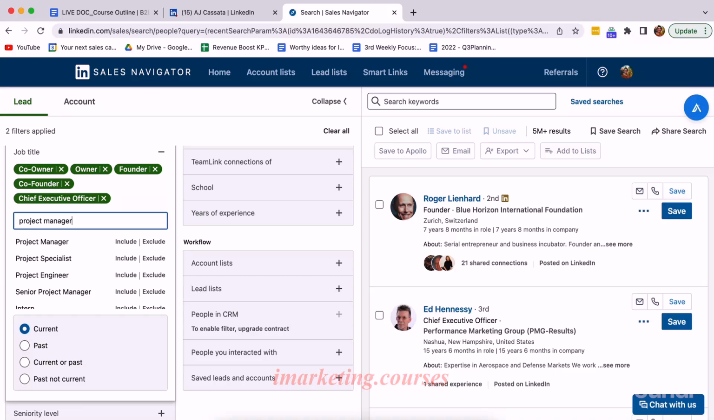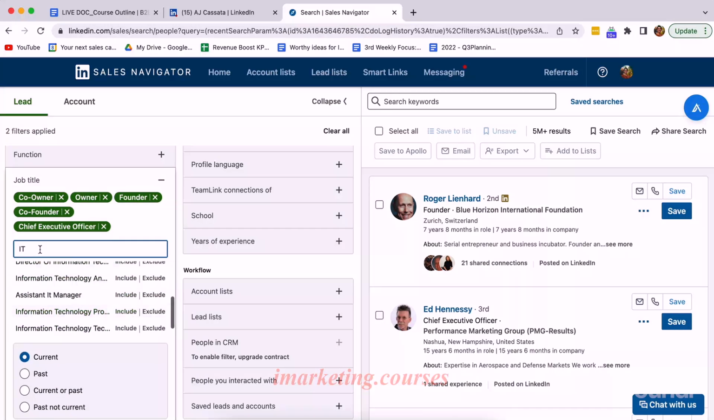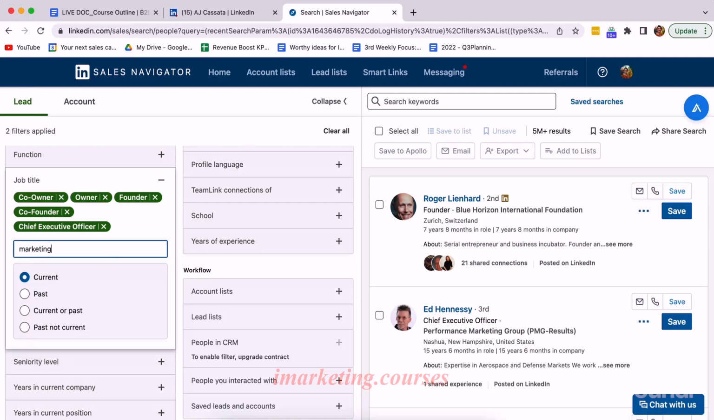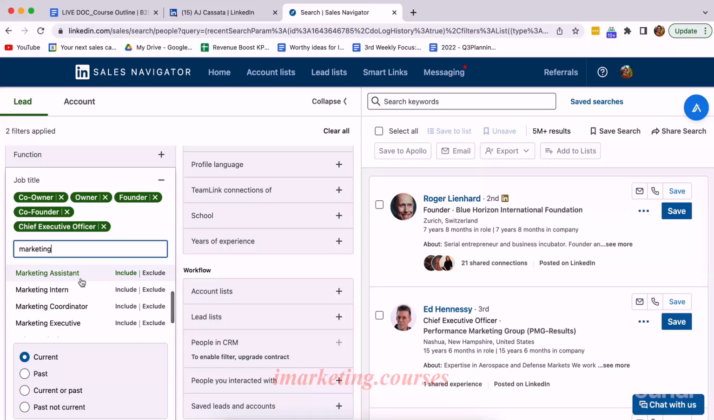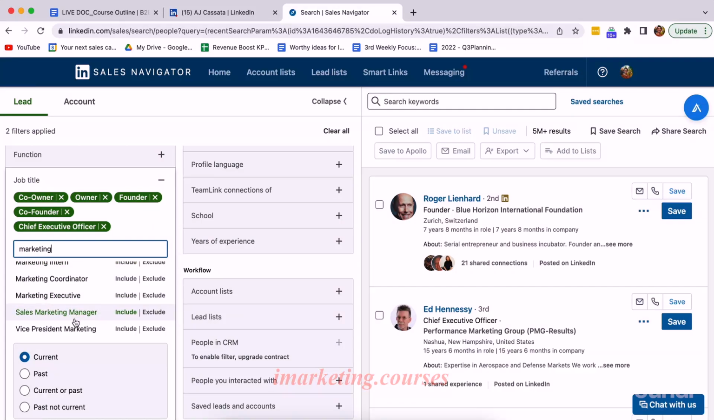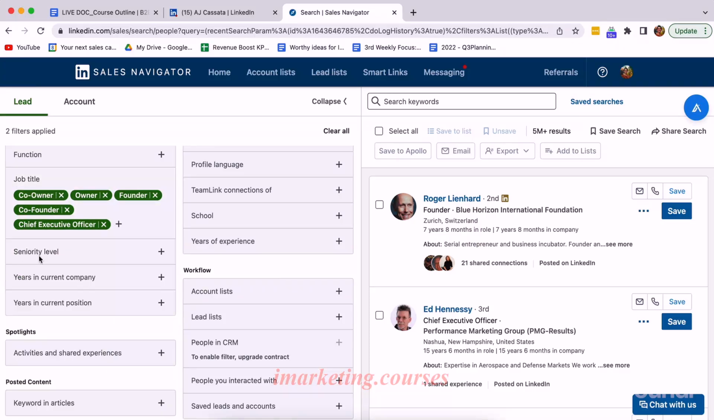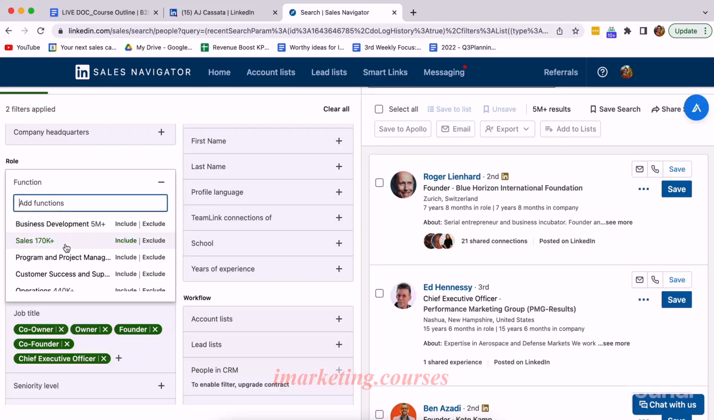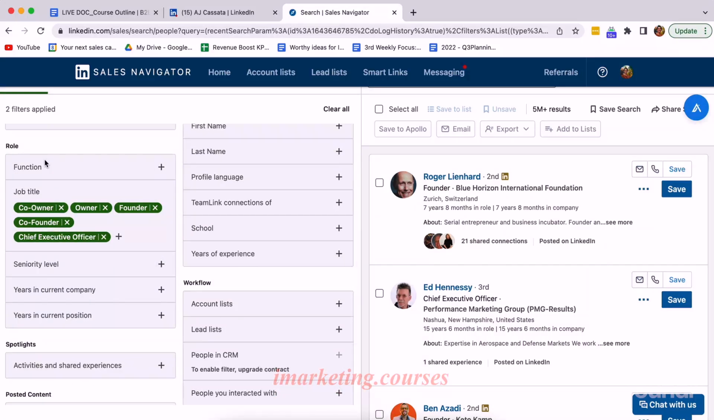So you could see project manager. You could type in IT and see what comes up. You type in marketing, everything under marketing should show up. Marketing specialist, marketing manager, marketing director. So again, whatever you're doing, LinkedIn should have the job title. Just make sure to type it in a few different ways because lots of people explain their job a little bit differently. You also have function, which means department, and then also seniority level. But if you're using the job title, you don't need to use these as well because they tend to mix together. So just choose one of these three.